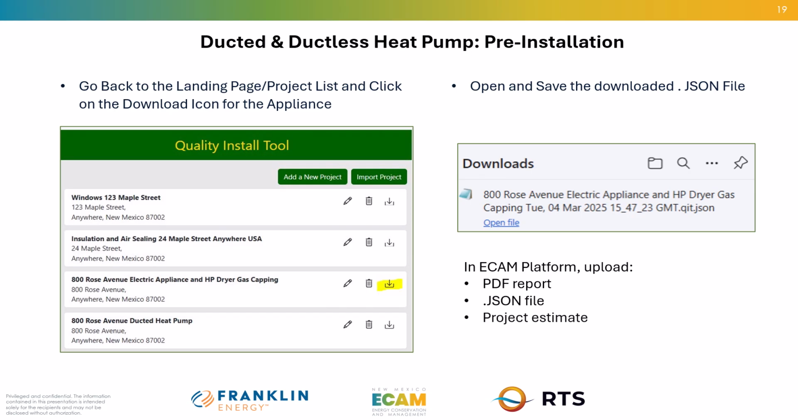Go back to the landing page project list and select the download icon for the appliance project. Open and save the downloaded JSON file. Upload the PDF report, JSON file, and project estimate into the ECAM platform. Now that the pre-installation portion of the project is complete, you are ready to move to the installation phase using the Installation tab in QIT.